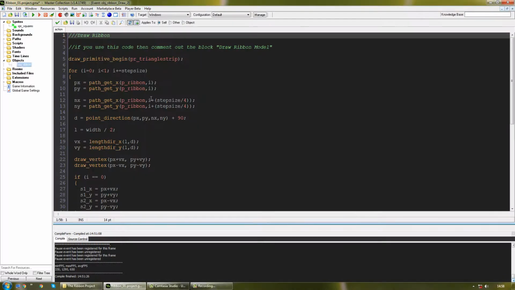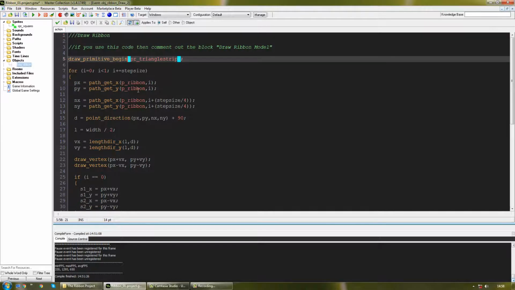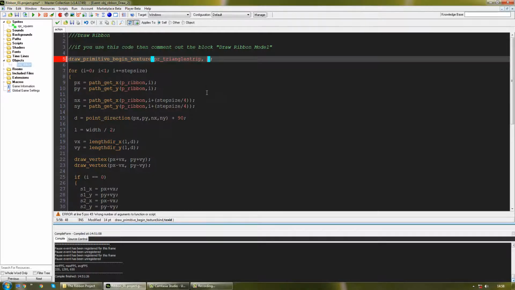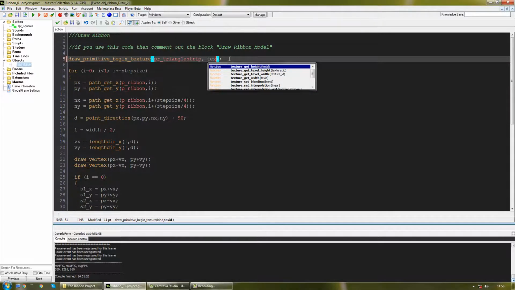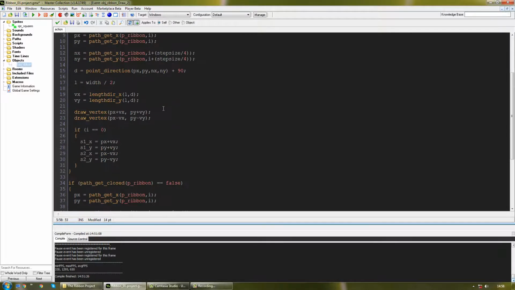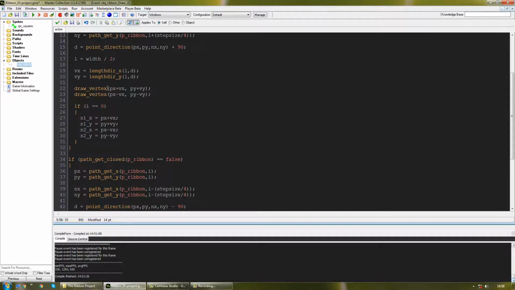And let's now modify the draw event. In the draw event, we first need to change the draw primitive begin to draw primitive begin texture to tell it that we want to draw textured geometry. And now, as you can see, it expects us to supply the kind of geometry and the texture ID. So in addition to that, we also need our texture variable. The only other thing you need to change in this code is wherever we have draw vertex commands. Those need to be draw vertex texture.